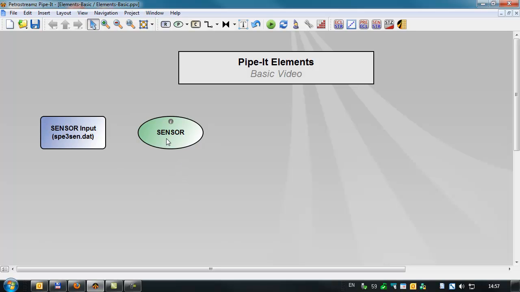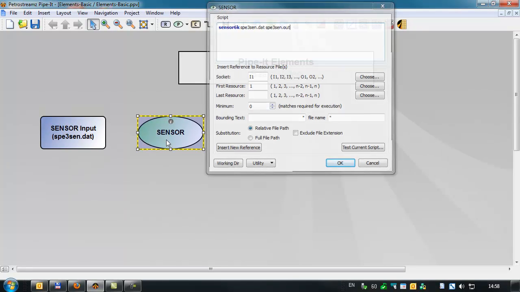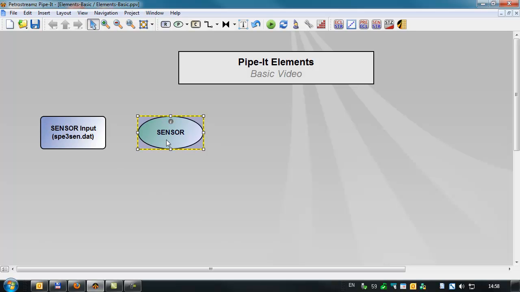So we'll double click on the element, and the simplest, most basic way to tell the process what to do is simply write the command line execution for the program, and in this case it's sensor. And this is the free version that you can get from the Coats Engineering website. The input file name, sp3 syn.dat, and the output file name, sp3 syn. We'll give it this name. And that's the command line to execute the program.